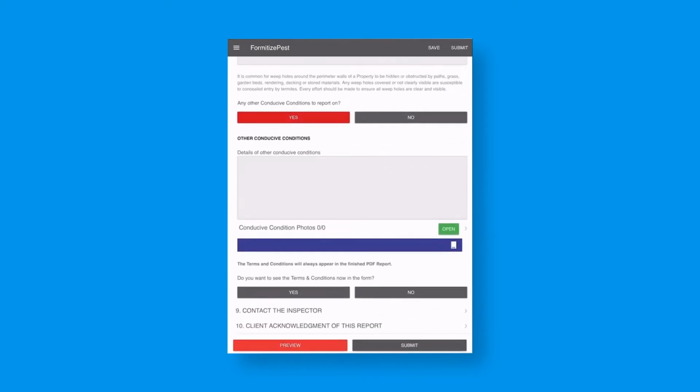We have the terms and conditions in the form. They are available to view when you're filling out the form. So if you're getting the client to acknowledge the report here on the spot when you're with the customer, you can choose to have a look at them straight away. Or if you're just filling it out yourself and you're going to send it to the customer, then that is obviously going to be part of the PDF.